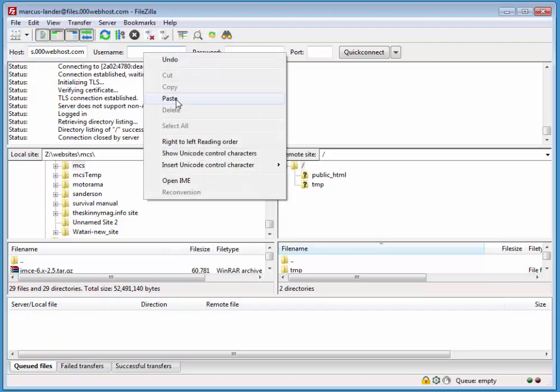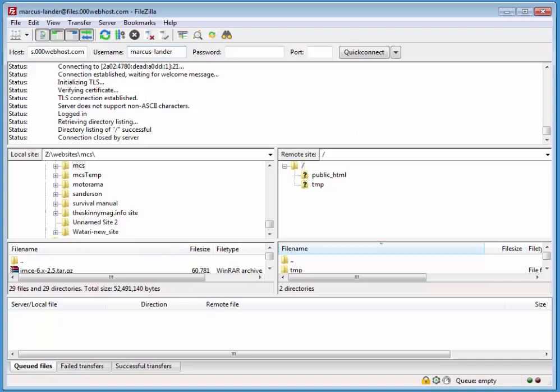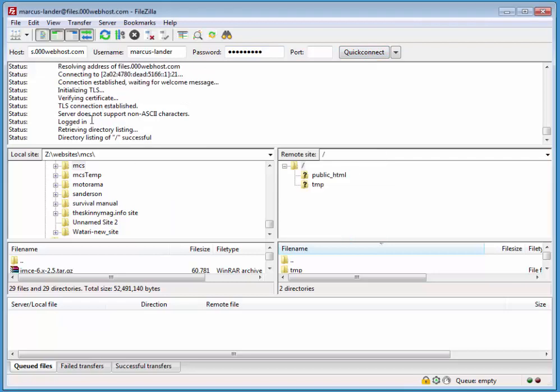And in real life, I always create a text file with this information in it. I should know my password already. A text file with this information in it, and again, I put it in the root of my website folder, and I'm always careful not to upload that to my actual website. Looks good. Logged in, retrieving directory listing.